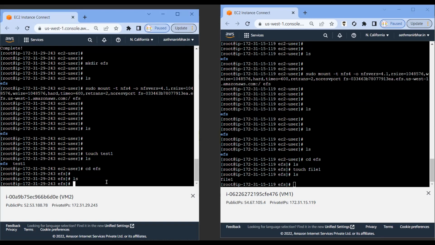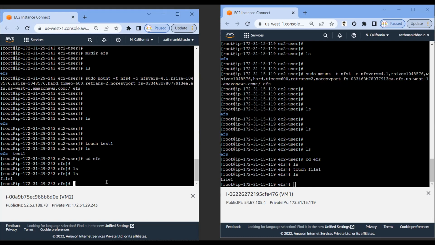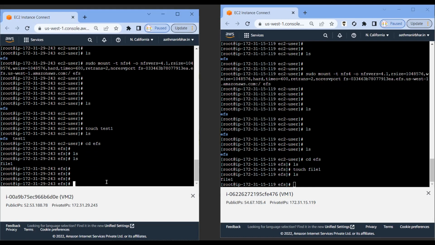On the left-hand side is VM2. I will simply issue the command ls. You will see file1 is created. Okay, so let's do one thing. Let's add some content to the file. I'll say test-2. So this file will have a message saying this file is created in VM2.